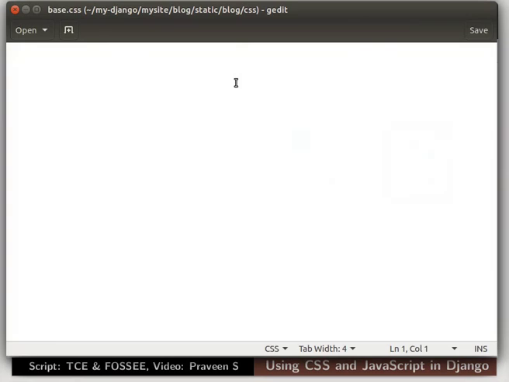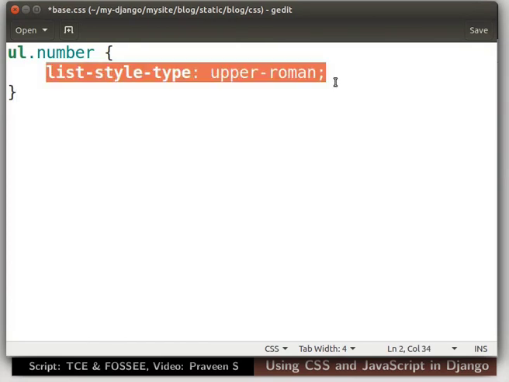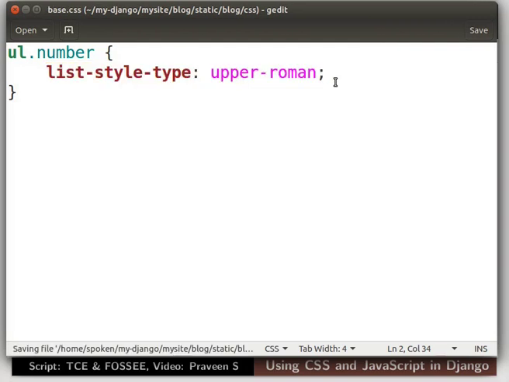We are now in base.css file. Type the code as shown here. List style type property specifies the appearance of a list item. Here, it is assigned to Upper Roman. Save the file. Next, we have to add the CSS in our template file blocks.html.